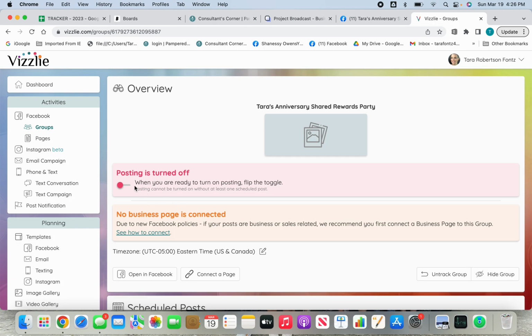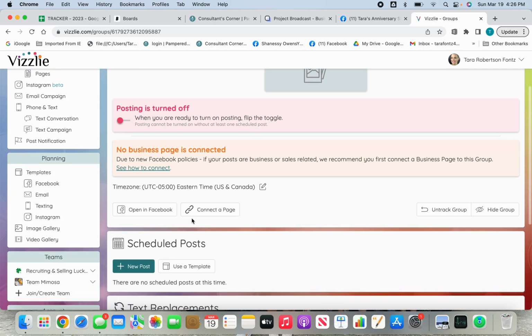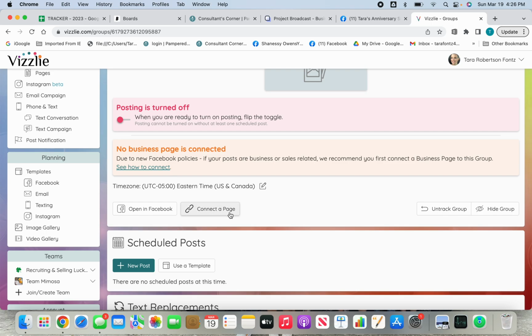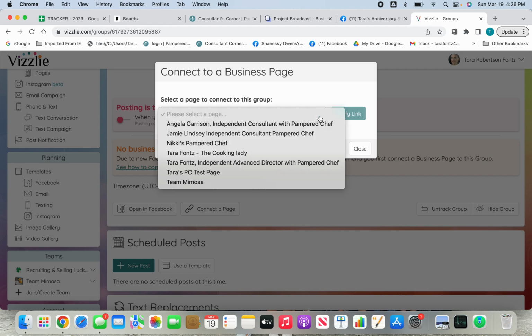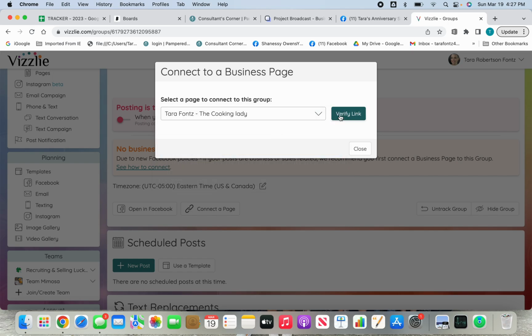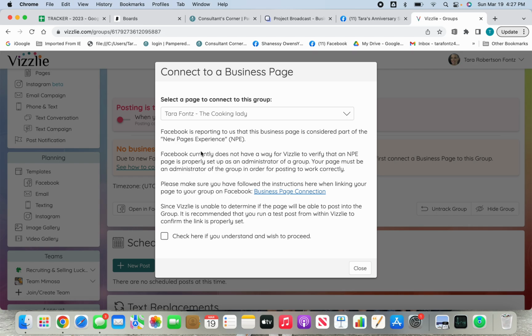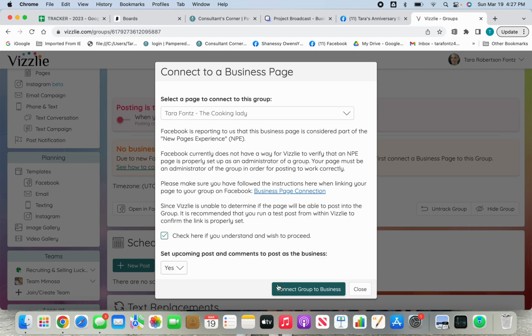All right, and you will see where it says posting is turned off and no business page is connected. We are going to connect a business page right here. And you should see your business page in this section right here. These are just business pages that I'm an admin on, so I just have to click that. That is my business page. Verify the link and check that I understand the process.